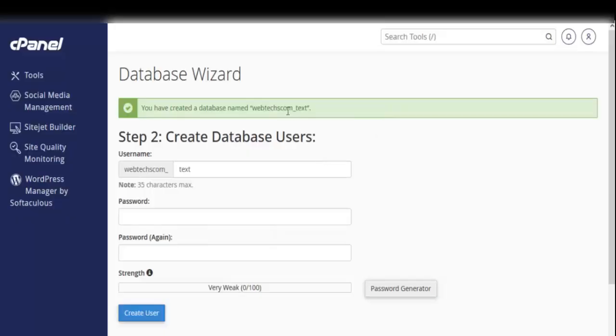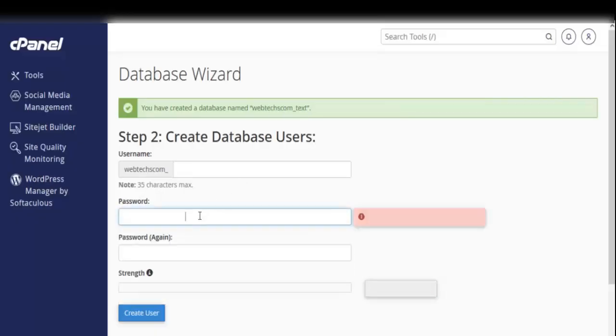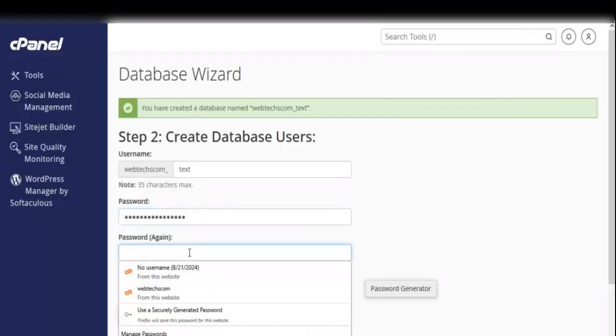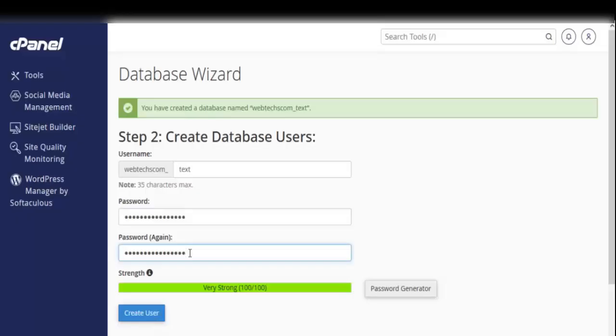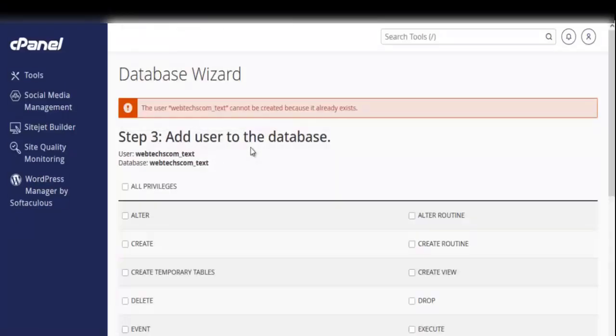So for me to do that, I just need to copy this. Copy, paste that here, my password and password again, paste that there. All right, once I do that, just click on create user. Perfect. Once I do that, it's saying test cannot be created because it already exists.